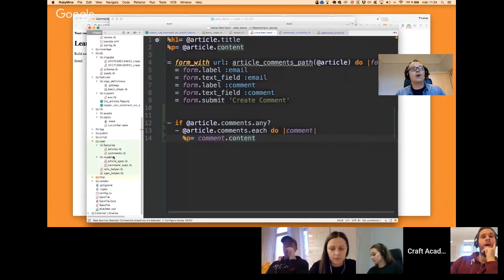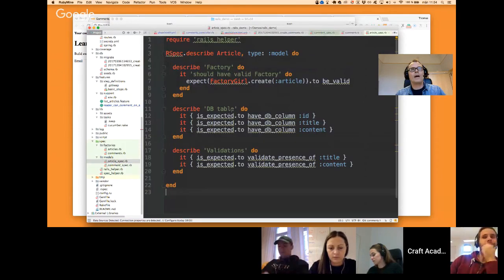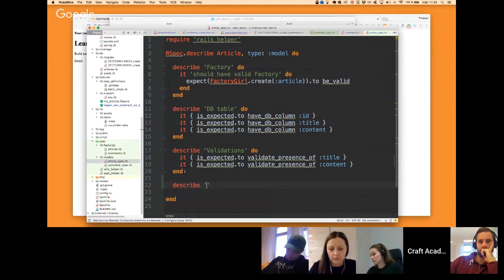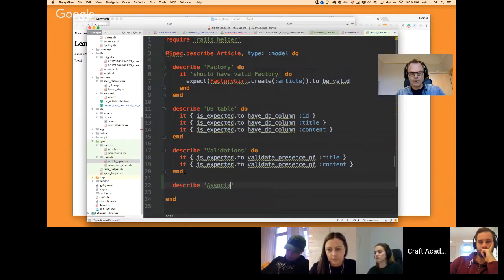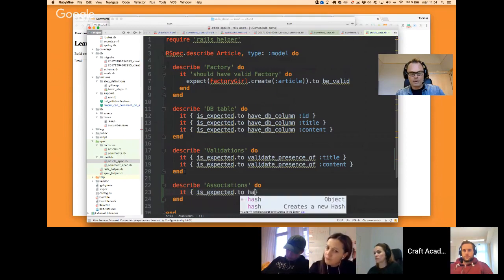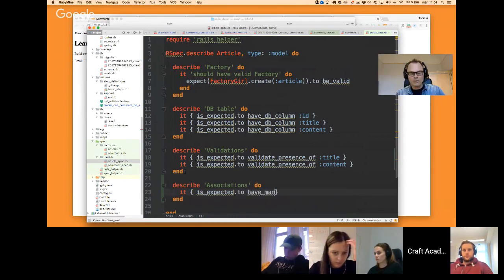So in order to fix that, we need to abandon Cucumber for a while, and we need to go down to our article spec, and we need to describe associations and do, and we need to use the should matcher. It is expected to have many comments.